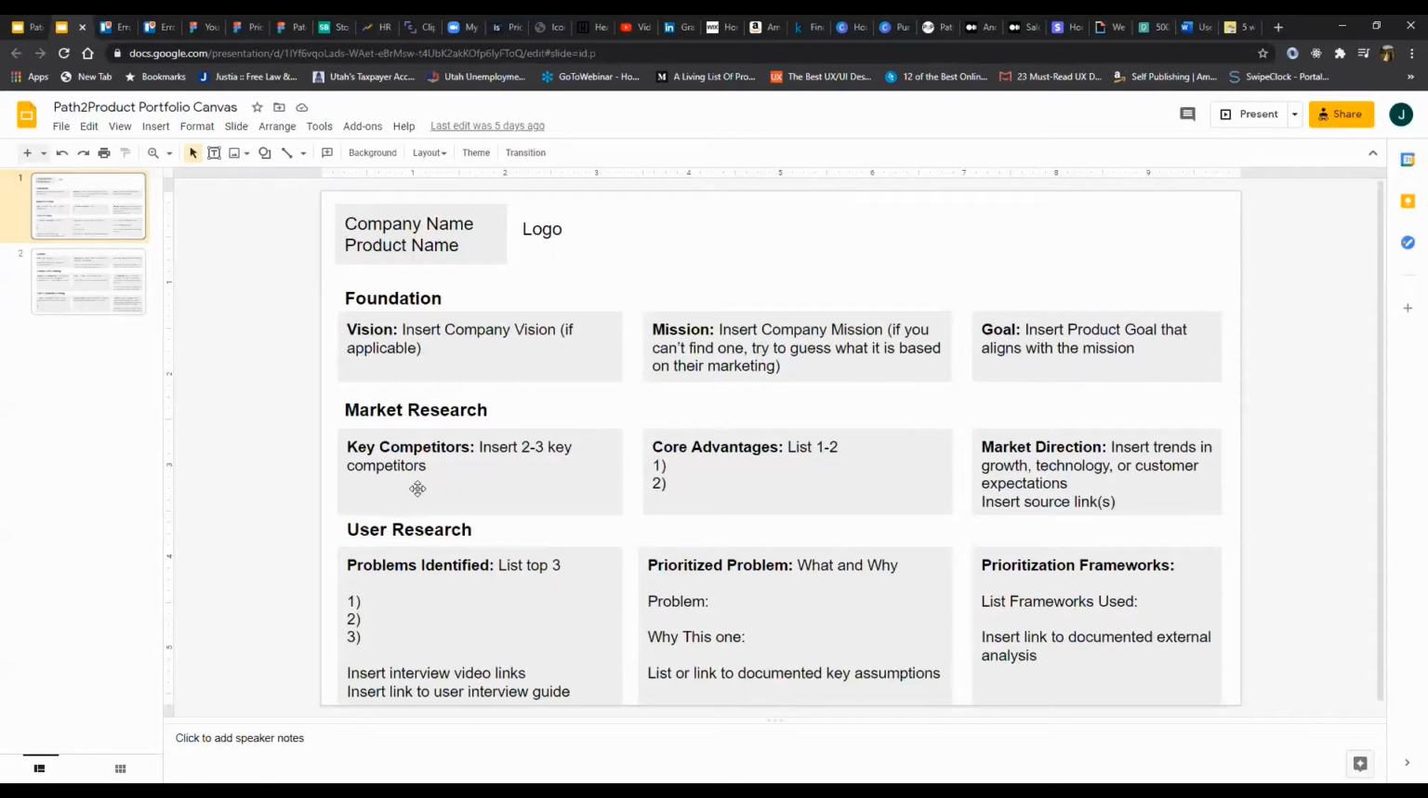And then market research is the next section. The key things that you want to take away here are 2 or 3 of the key competitors. How are you different, and what are your core advantages compared to them? We'll talk about how to find that. And then market direction. This is really around trends in the overall macro market, and any links to source information or source documents that you find, link that in here so that it can be found.